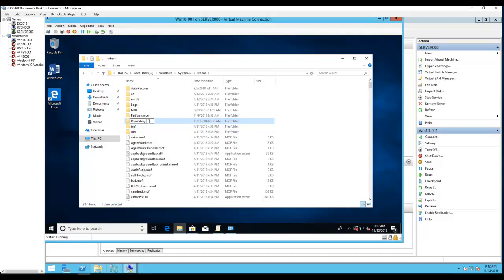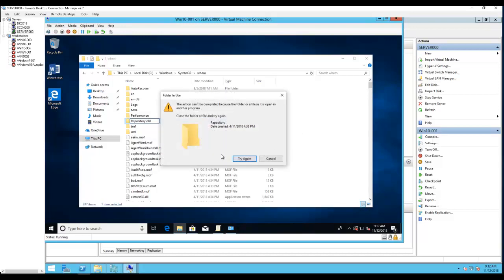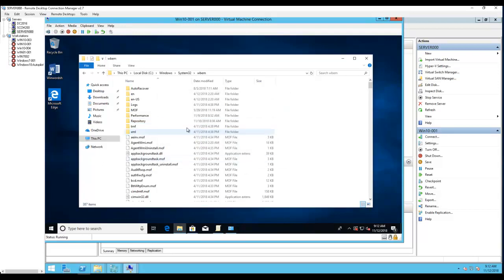I'll just call this .old. It will give me an error because the service needs to be stopped first. Let's stop the WMI service.